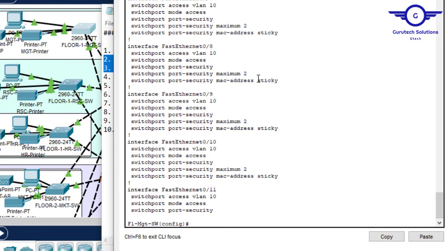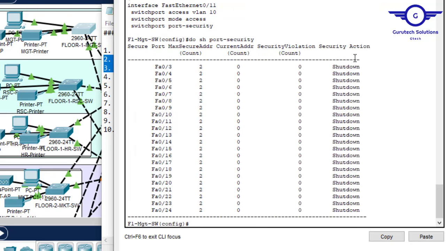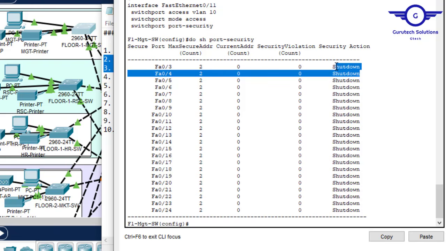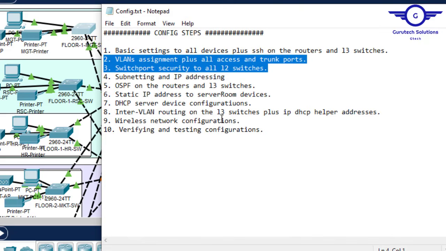Okay, and do show port security. As you can see, a violation mode of shutdown. Right, proceed to configure the other remaining switches with the same settings.